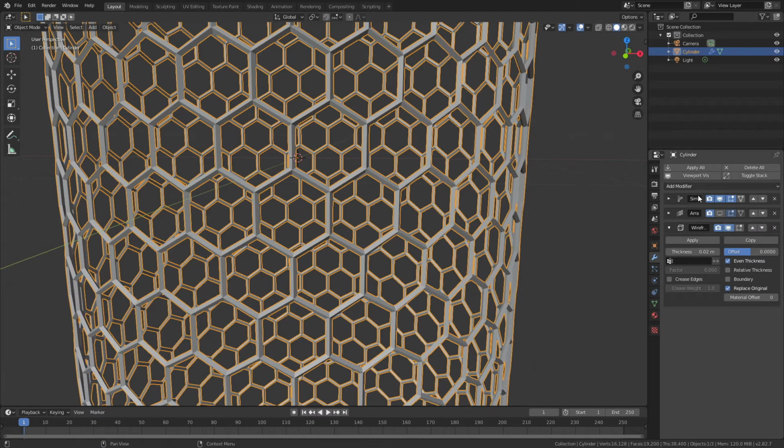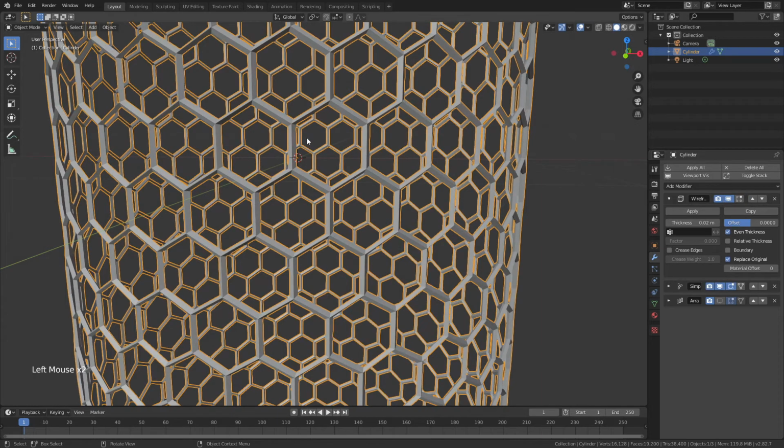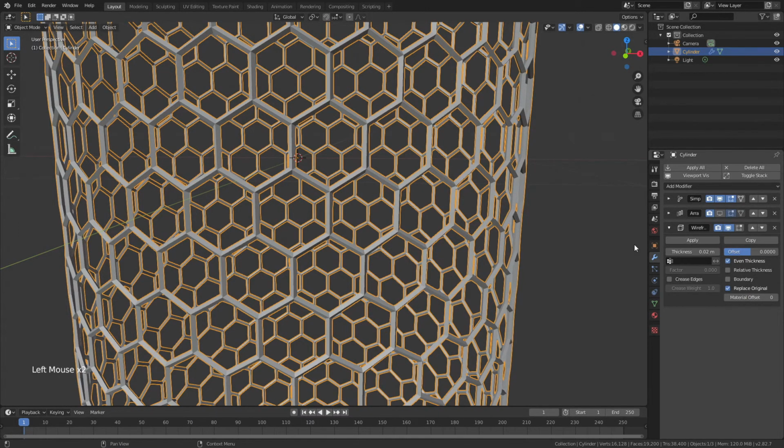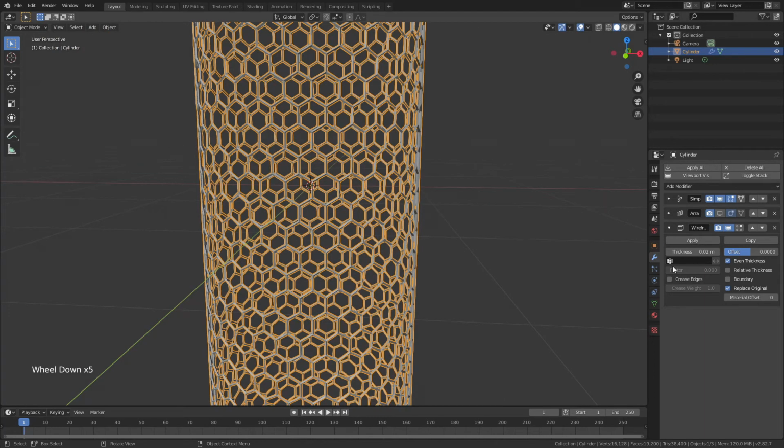Also, the wireframe needs to stay below the simple deform. If it goes above simple deform, like I'm showing now, you can see now we have thicker edges here and thinner edges there. So for nice uniformity, keep the simple deform at the top of the stack. Also, keep the array above the wireframe.